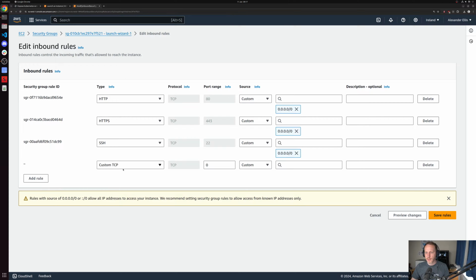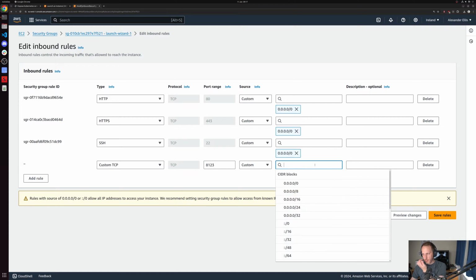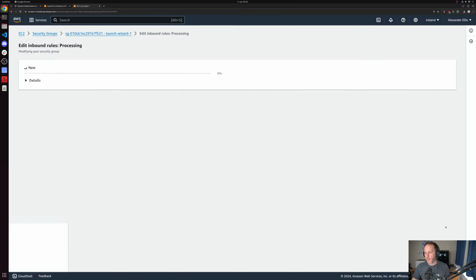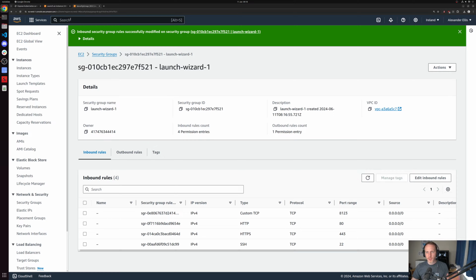That's for the inlets TCP control plane. As I say, you could set this to only allow incoming from the egress IP of your private cluster. That would be fine as well. Okay, so we have everything that we need.